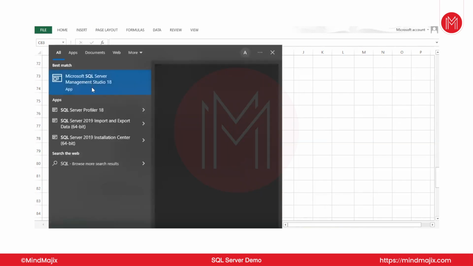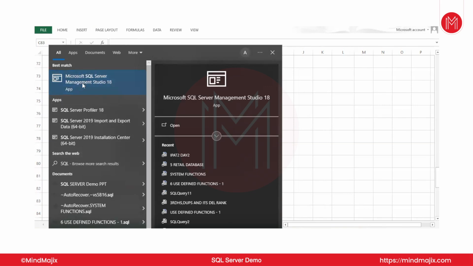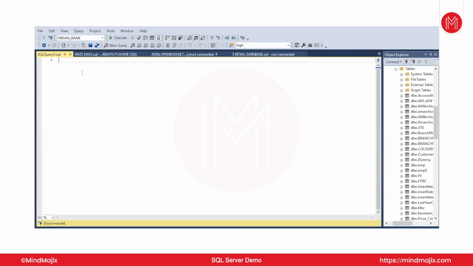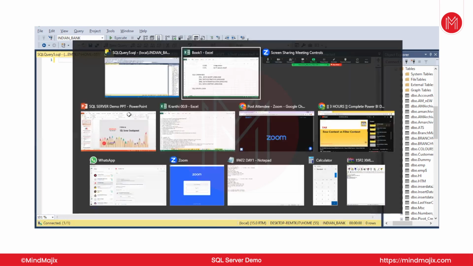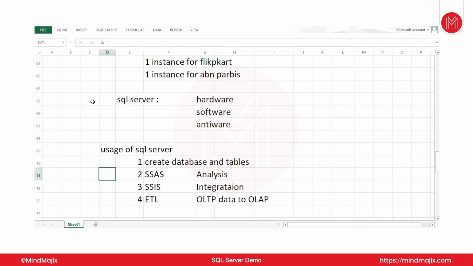I hope you are seeing this software here: Microsoft SQL Server Management Studio, SSMS. It will come like this. Once we open it, you can see the window like this. So here we can create, as I said, the usages of SQL Server.